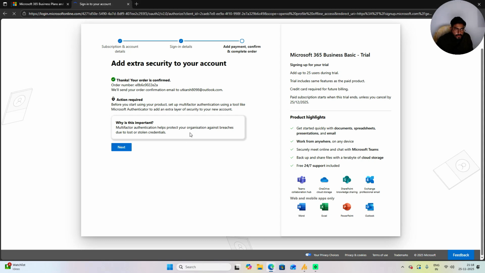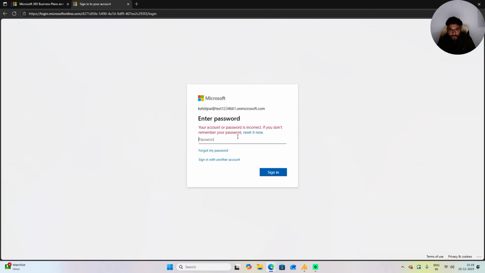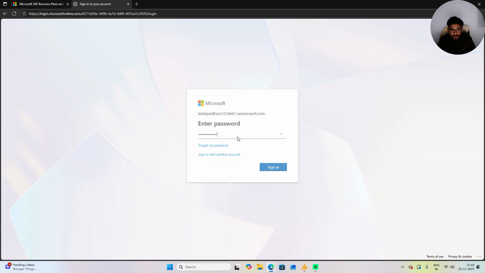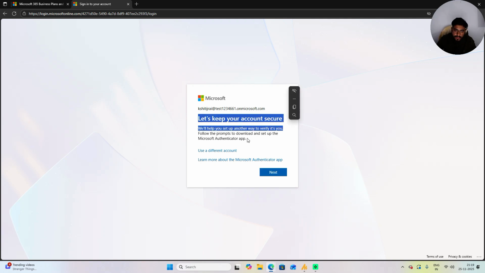After clicking on next, it will take you to this page that states your email address, and now you have to enter your password. So just enter your password here. After you enter your password, oh my god, are you kidding? Yeah, it took me. After you enter a password, it will say let's keep your account secure.